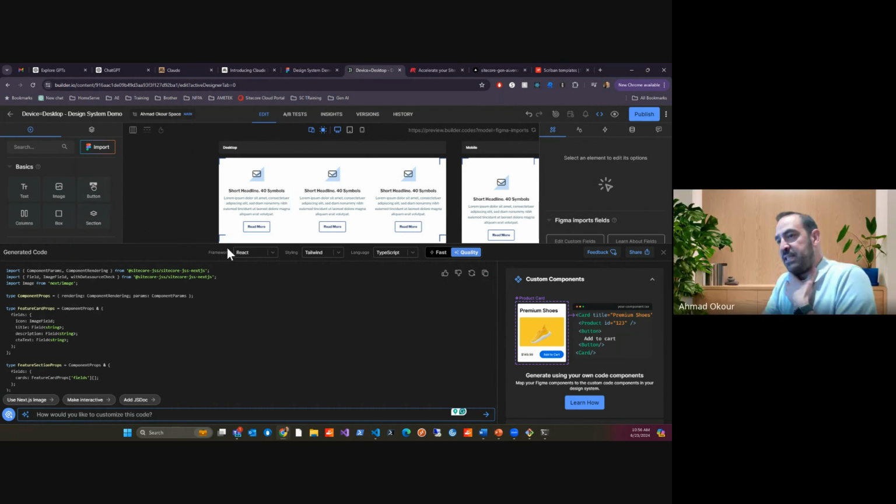And the nice thing is, this is free. As long as you have a Figma account, this is free. I think there's a limitation on how many times you can use it, but so far I've been using it a lot, and it never told me anything.